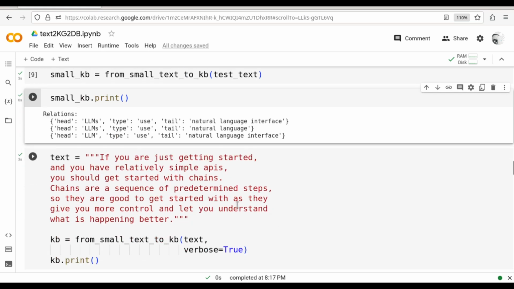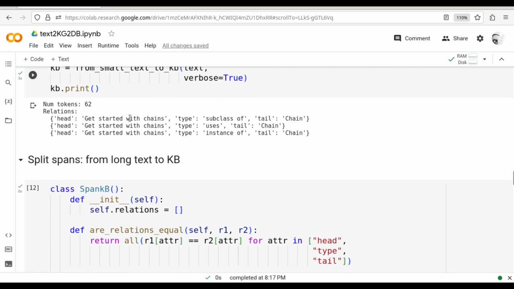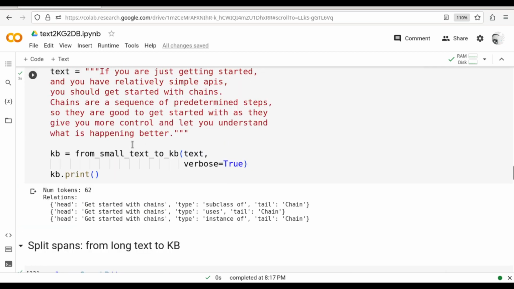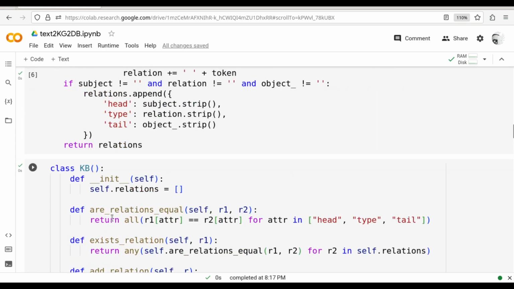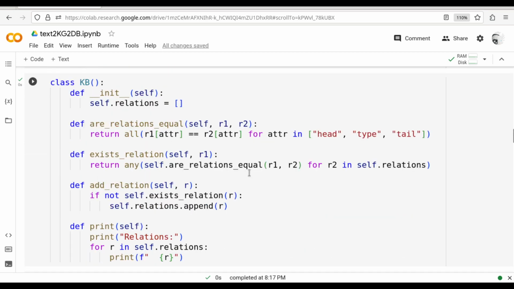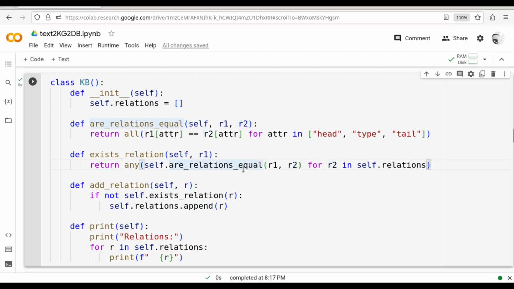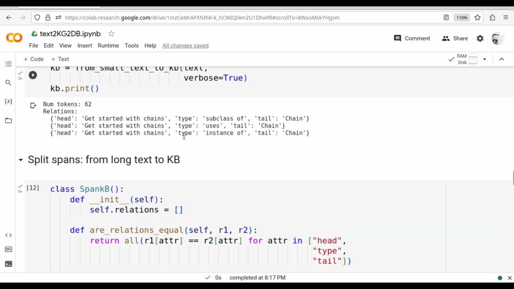So let us continue. I am taking a little longer text right now, and I am sending it again through the function and trying to get the triplets. And you see that the output is not actually what we expect, and it is repeating. If you go up and review this logic, this logic tries to ensure that none of the relationships are repeated. But then how come you are getting repeated relationships?